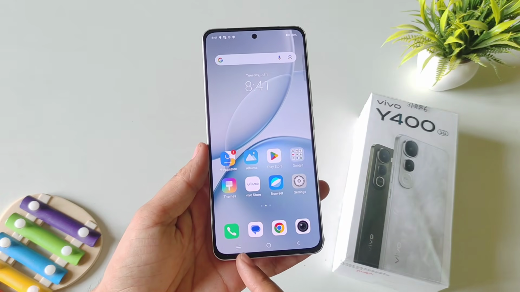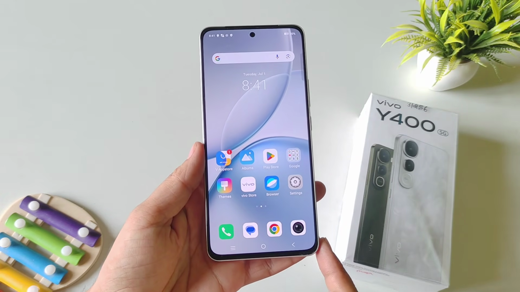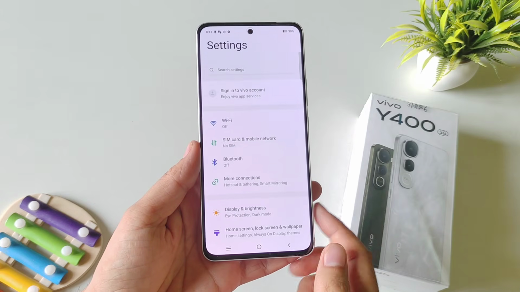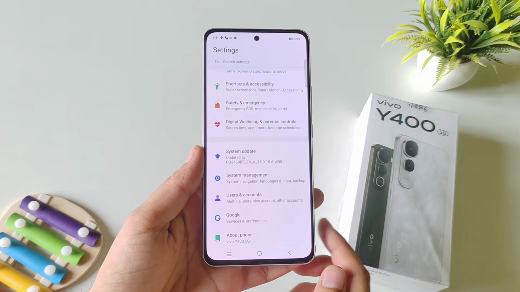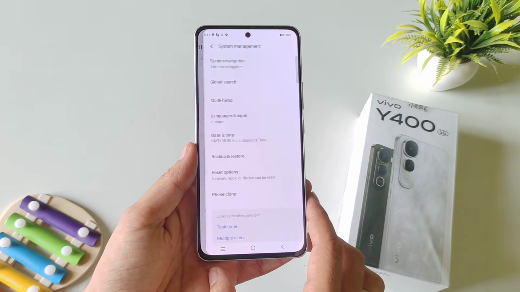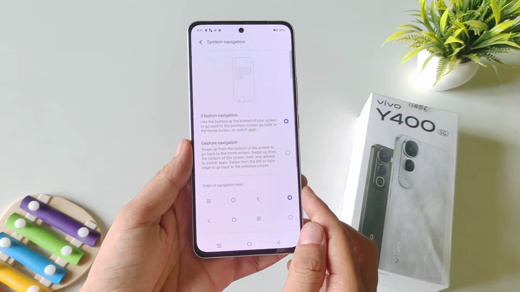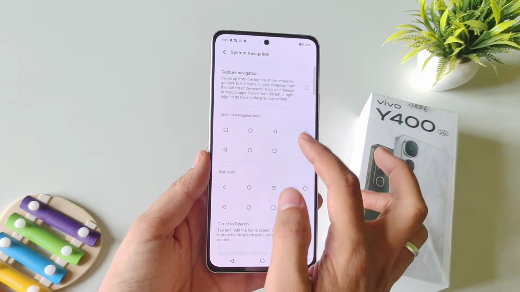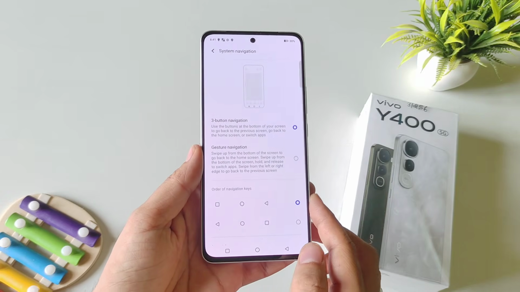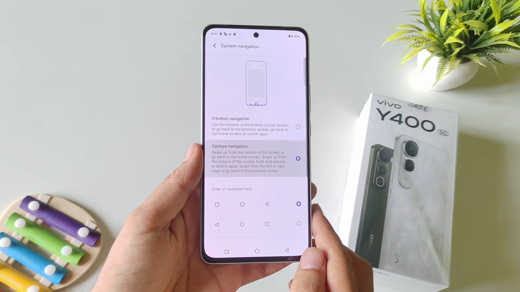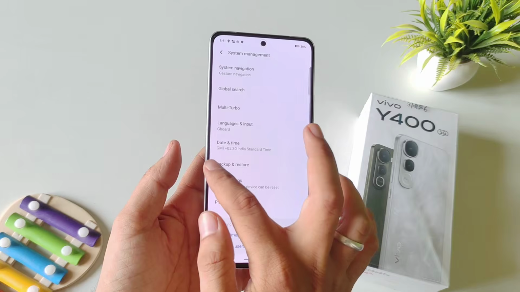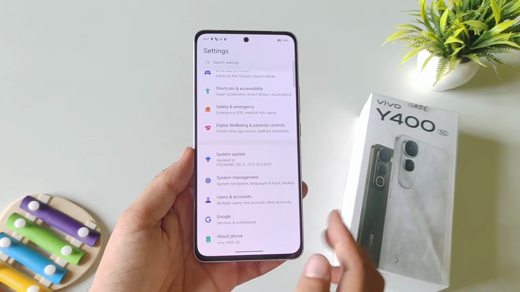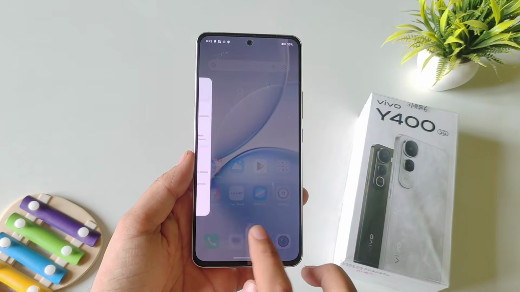If you want to change the order of these three buttons, or if you want to set gesture navigation, then open your settings, scroll down to the bottom and then select system management. Select system navigation. From here you can change the order and even style of these three buttons. If you want to set gesture navigation, then simply select gesture navigation. Now you can go back like this, jump to your home screen like this and open your recent applications like this.